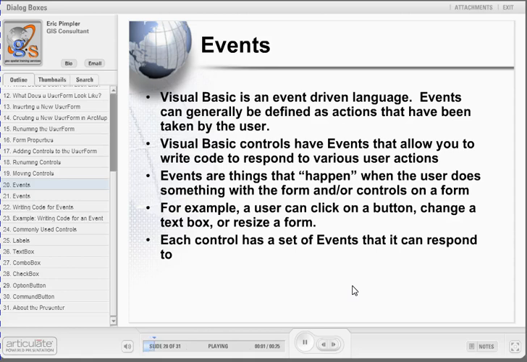VBA is an event-driven language. Events can generally be defined as actions that have been taken by a user. For instance, when a user clicks a button on a form, this triggers a click event. You write code in the VBA editor to respond to these events. Each control has a number of events that you can write code for in response to the event. You are not required to write code for each event, but rather only those that apply to your situation.